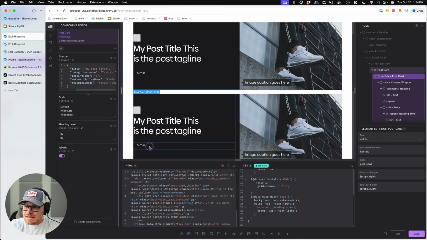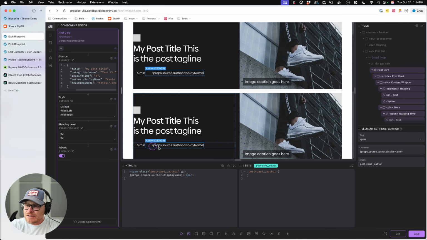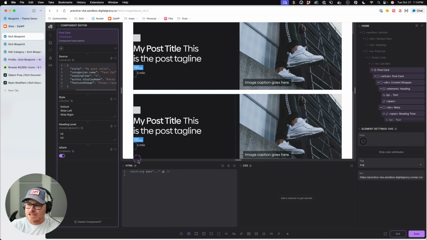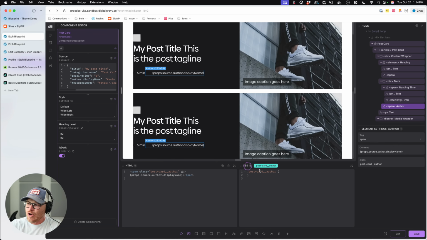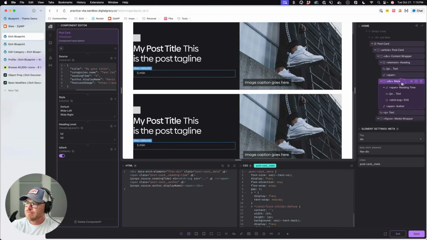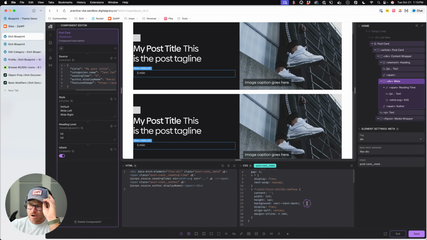So there's that. There's this stuff in here. Making dark variations is a little hard because you got to go through and get all of these. So that's an SVG. That's a pseudo element. Span reading time. Meta, let's go down, not first child before. Background is text dark. Okay, postcard meta. Do I want to put that on? Yeah, I would have to put that on there.